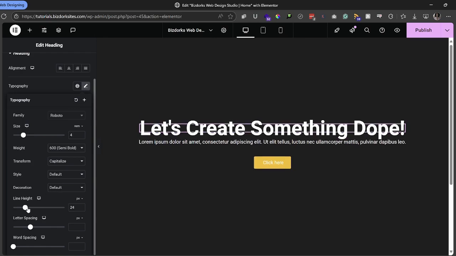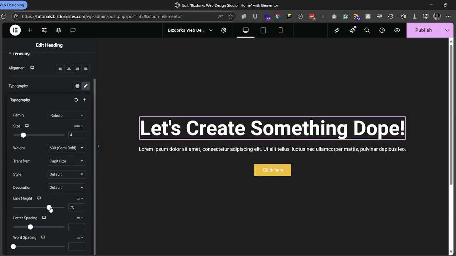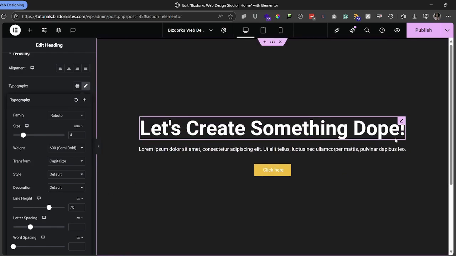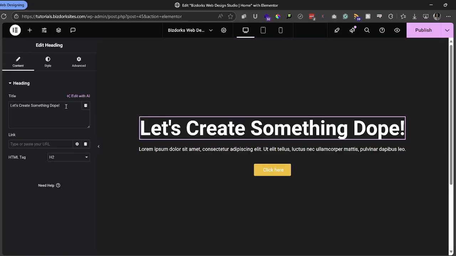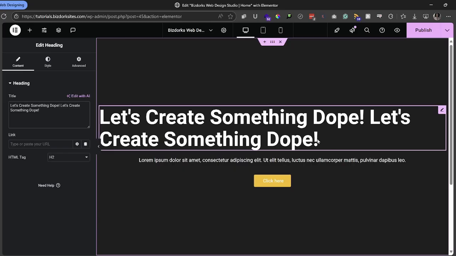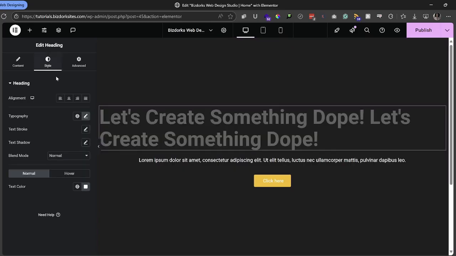You can also adjust the line height if you need to, depending on if this text dropped to a second line. So let me just go back to the content, because that's where I can add more text. And let's just say I wanted to copy this and add more. As you see, it dropped to the second line. So I'm going to go back to the style.